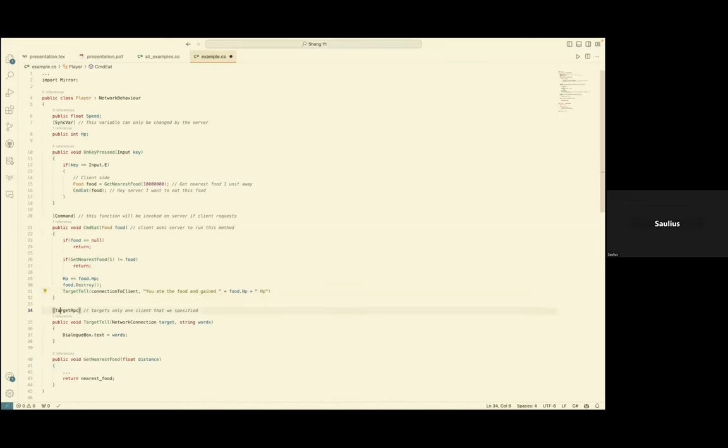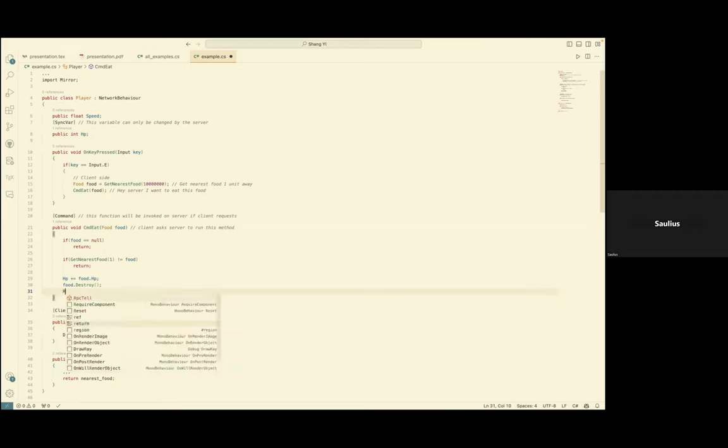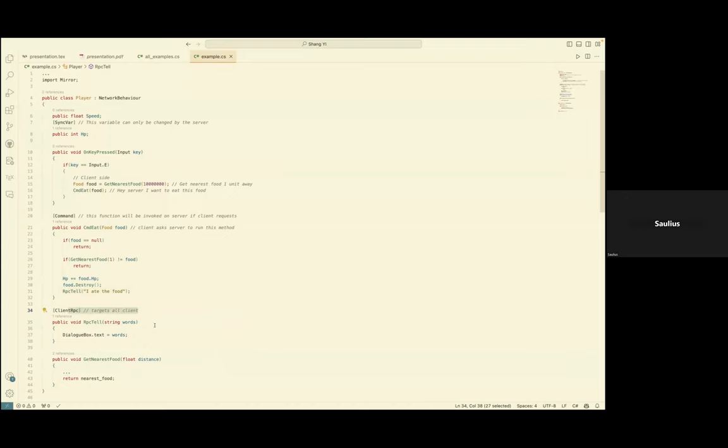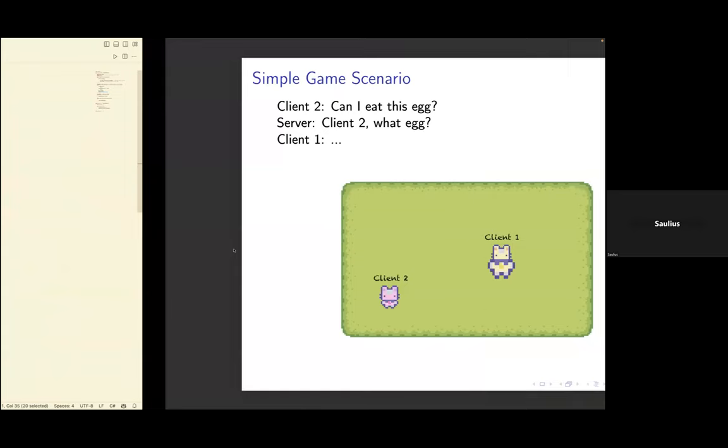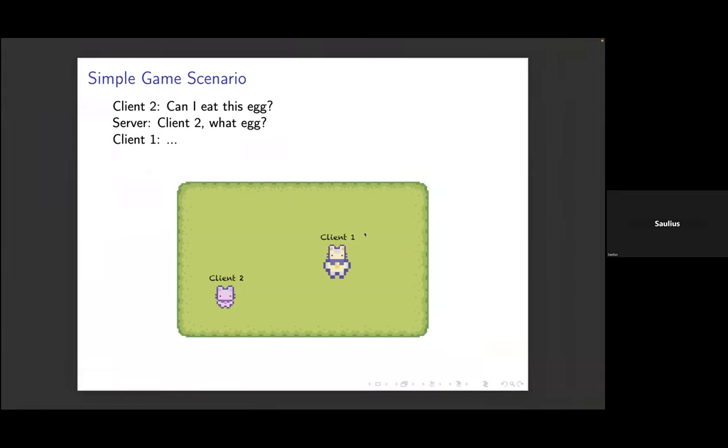So let's change to client RPC. Let's change this to RPC, which targets all clients at this point. RPC tell, and we don't need this network connection target because it targets every single client, and we can say RPC tell I ate the food, for example. At this point it will be problematic, because if we say that every client ate the food, every client will have a pop-up dialogue saying, oh, I ate the food, I ate the egg, and that's not what you want.